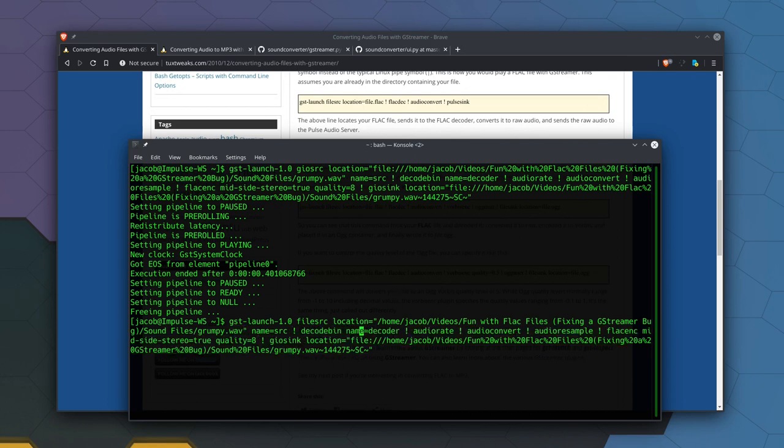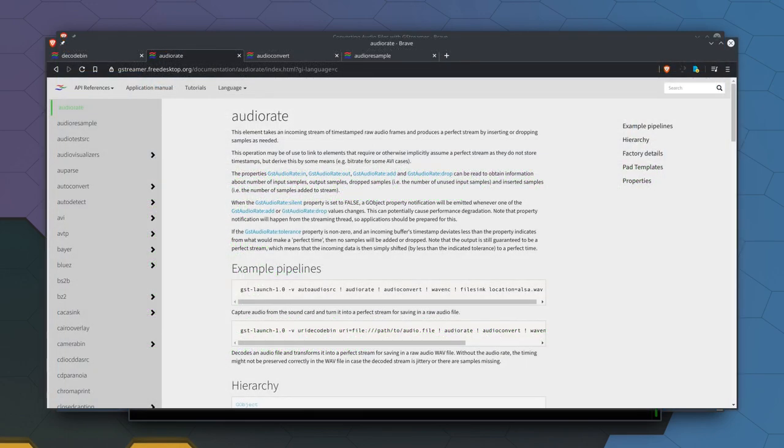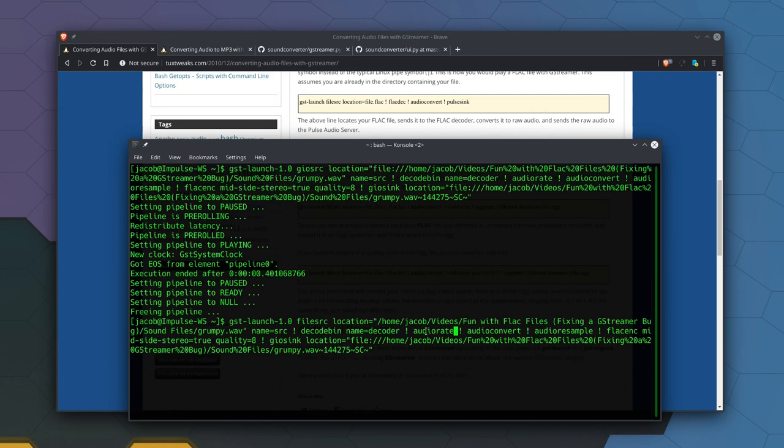Next, we have the audiorate item. This just makes sure that we have a continuous stream of audio. If you have an input format that uses timestamps and the timestamps have gaps, audiorate will insert samples to fill in the gaps, or if there are duplicate timestamps, it will drop some of the samples so there are no duplicates. This is more useful for formats like AVI that use timestamps a lot. If our source is a WAV file, then we've kind of got an unbroken stream already.